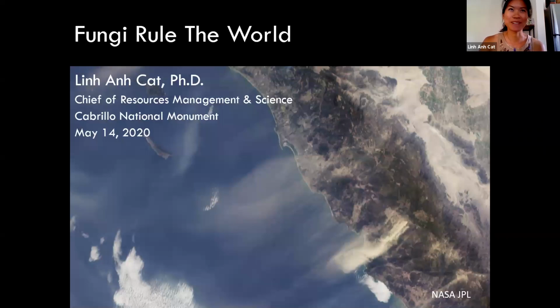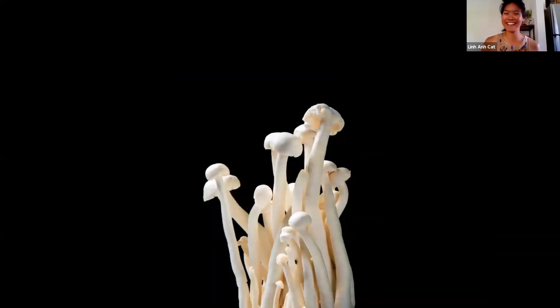If I can move my slides. Okay, there we go. So when we think of fungi and mushrooms, we often just think of the part that we can see above the ground occasionally. Or it might be sitting on your pizza or in your pasta dish. This is just one part of a fungus, and not all fungi produce mushrooms. And this part is the part that grows when they're trying to disperse their spores.